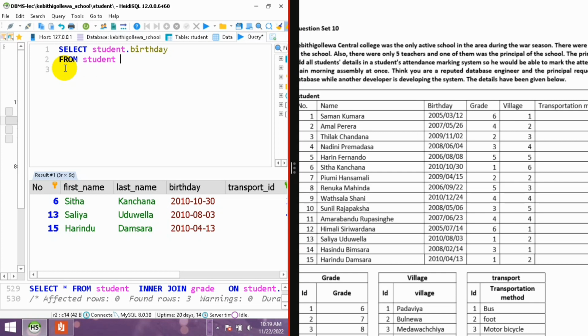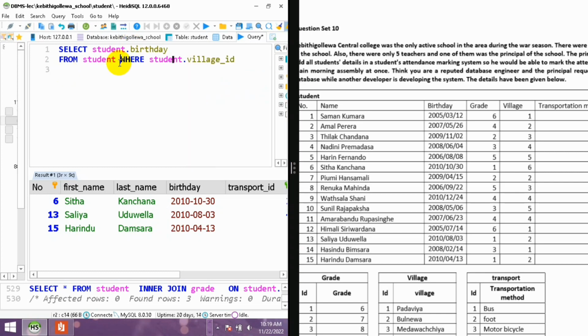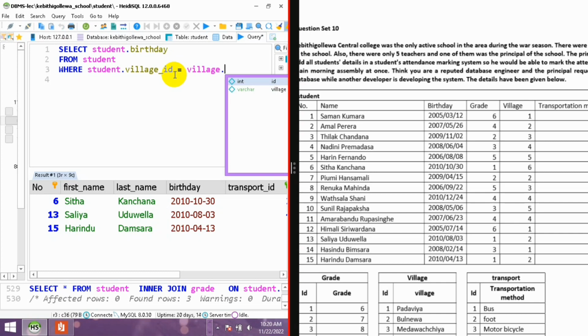I want to get from the student table where the village ID is. So I give this where and get the student village ID. We need to get the village ID, and my village ID should equal the village table ID column. So dot operation, get the ID column. So now I need to do this with the IN operation.